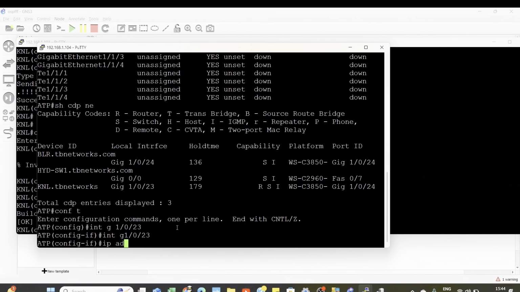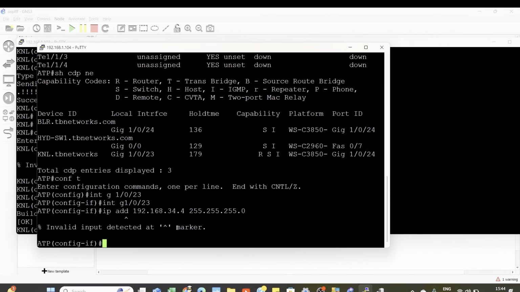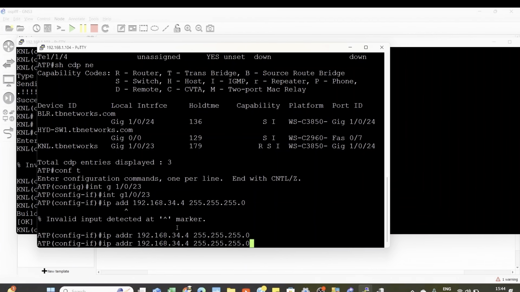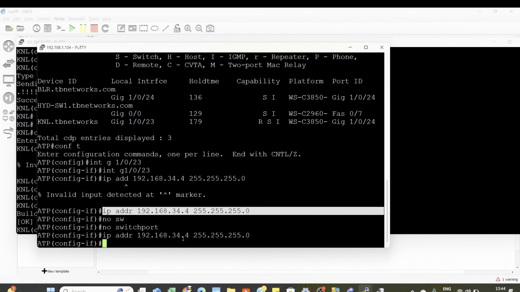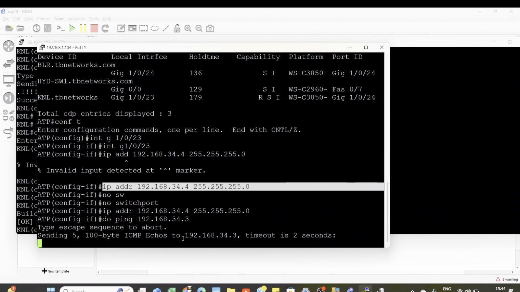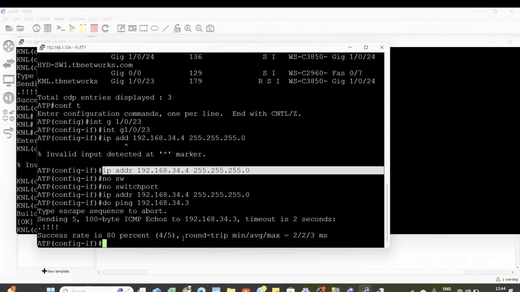Now here I need to configure 192.168.34.4. Yes or no? 34.4 IP. What's wrong here? Input detected error. It won't take the IP address because I need to convert it to no switchport, right? I need to make it an L3 interface. Now ping the Kurnool router, 34.3. See, the Kurnool router is pinging. From the Anantapur router to the Kurnool router, it is pinging.